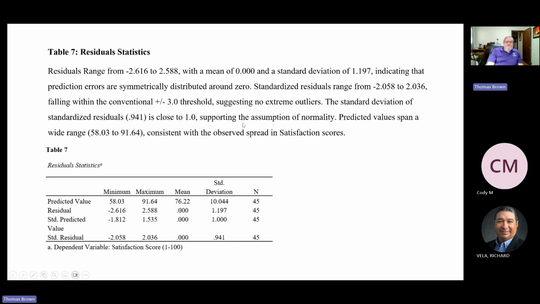Table 7, residual statistics. Residuals range from a minimum of negative 2.616 to a maximum of 2.588 with a mean of 0 and a standard deviation of 1.197, indicating that prediction errors are symmetrically distributed around 0.